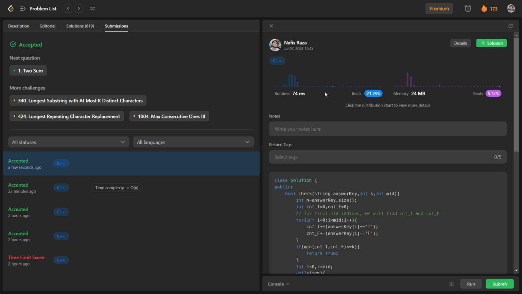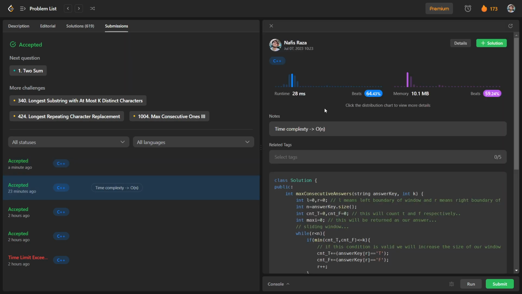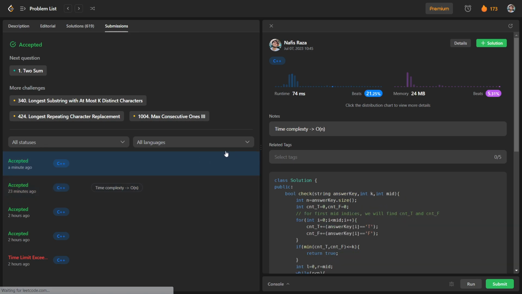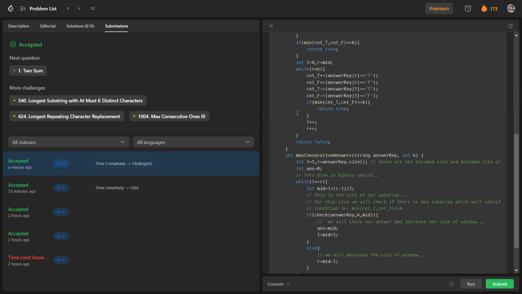And so you can see that the runtime of this is 74, and this is having runtime 28. So basically the time complexity for this part is, I will write here, order of n log n. So this is of time complexity order of n log n, and due to this reason the time complexity is more, that's why the runtime for binary search is also more. So I have shown you both the approaches.